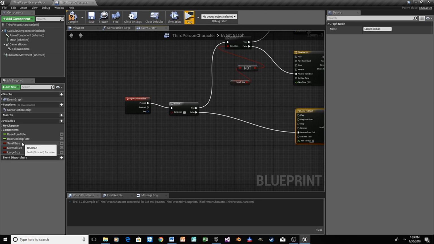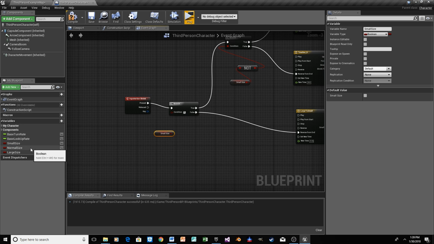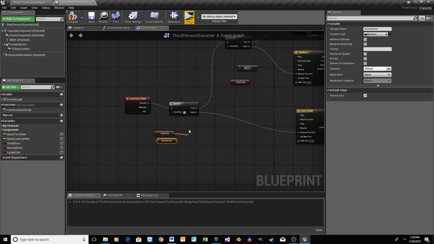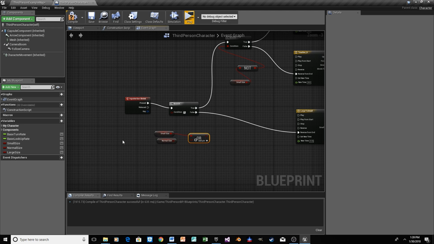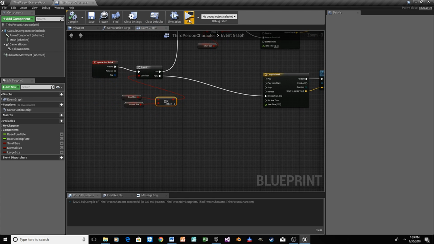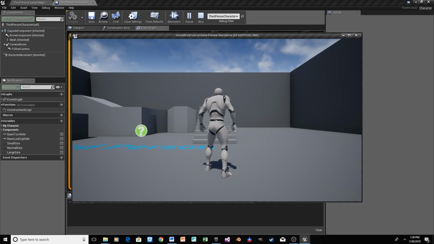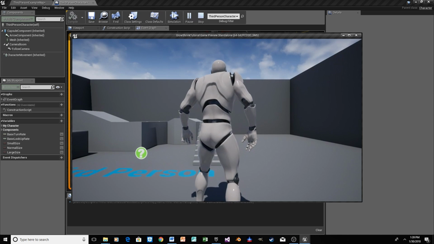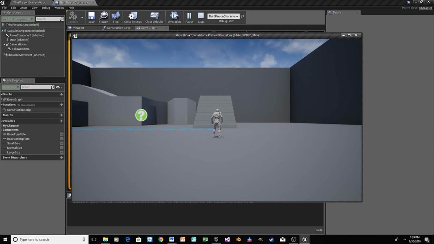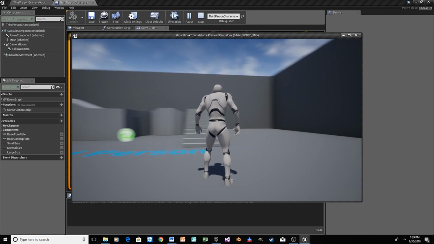And now for our condition, let's grab small size and normal size. Then we'll get another OR boolean and plug that into our condition. And now let's compile and let's test it out. So first let's grow, and then we'll hit the shrink button and we will go all the way down to the smallest size, and then we'll press the G key to go from small to large, and that works just fine.